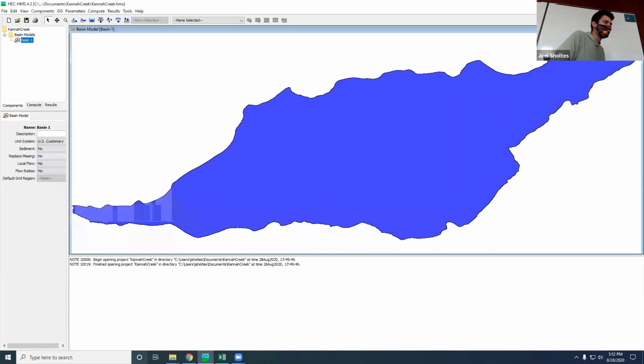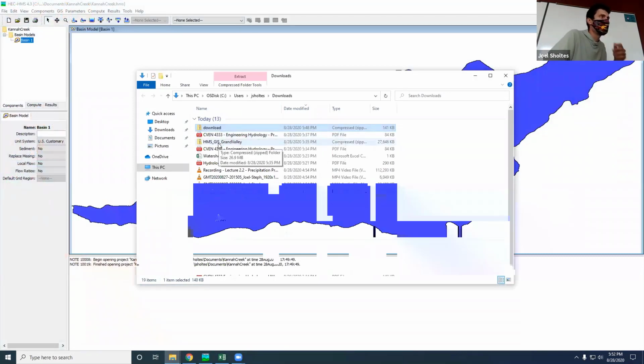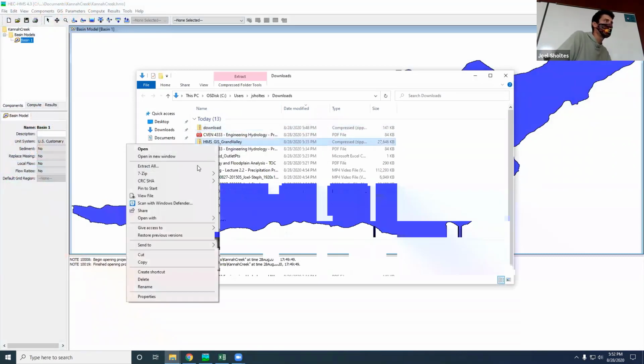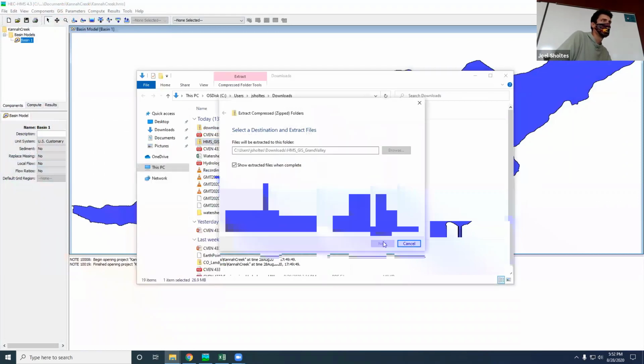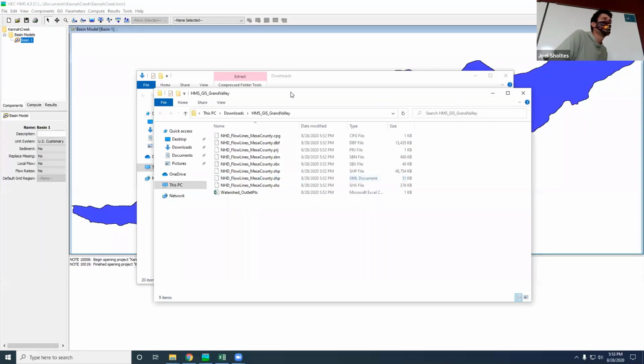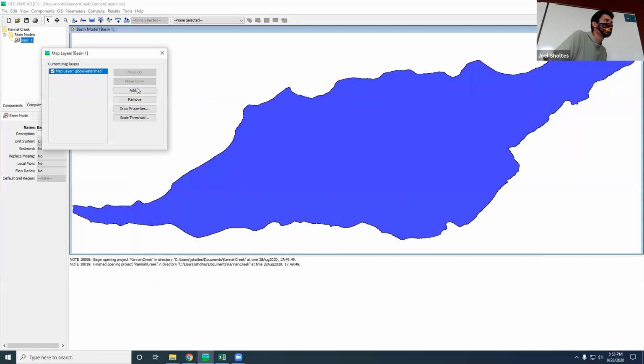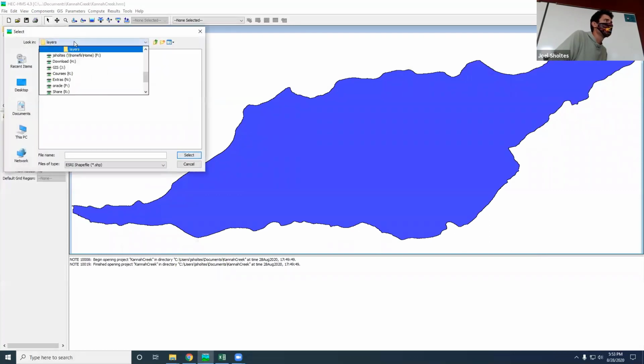The next step is we'll bring in that GIS data. So if you download the HMS GIS Grand Valley zip drive, extract all. This is going to have the flow lines for the whole county. So that's going to be helpful because it'll show us where we have streams. So let's go ahead and add that data. Go to View, Map Layers, Add. And I'm going to go back to my download folder, Grand Valley flow lines.